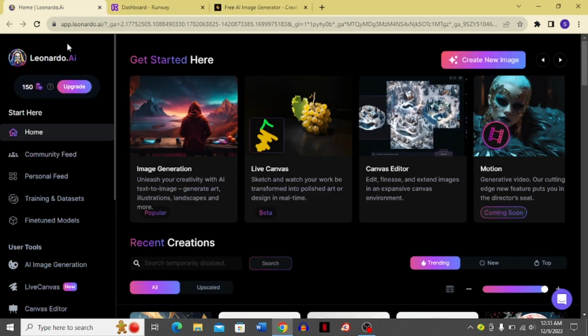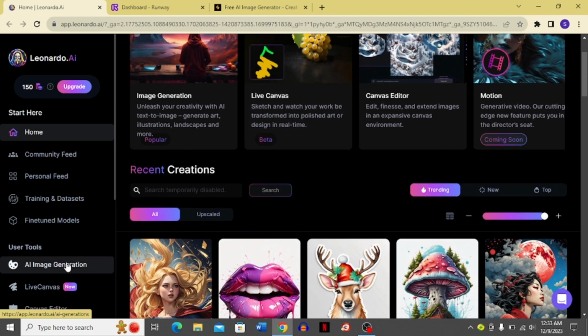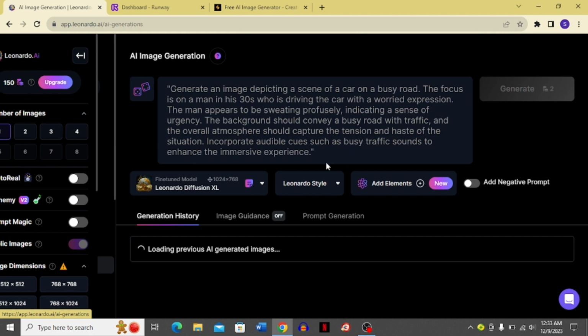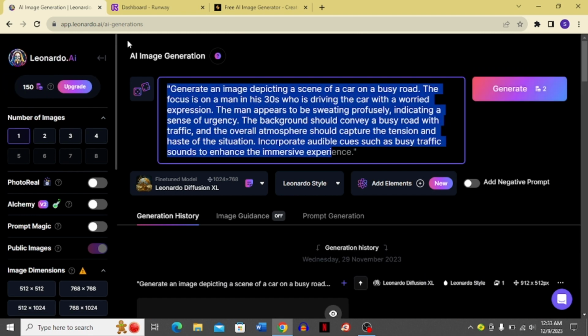So the first one I'm going to work with is Leonardo.ai. You can simply search for it on your browser and you can sign up or create an account. Once you have created your account, you simply can select any model over here and then you can simply go to AI image generation. Once you click AI image generation, here you simply have to write a prompt in this box and then you have to simply click generate.